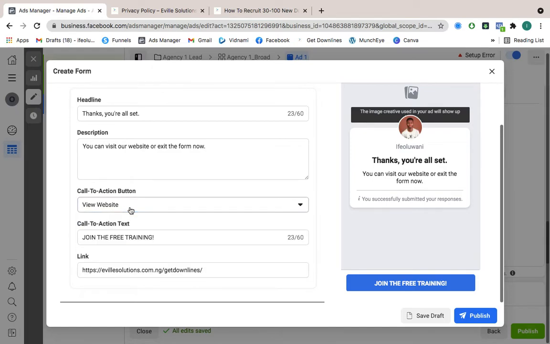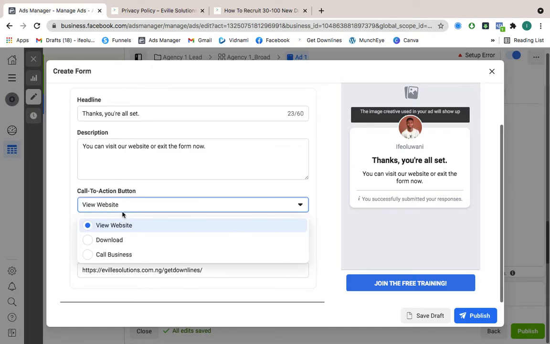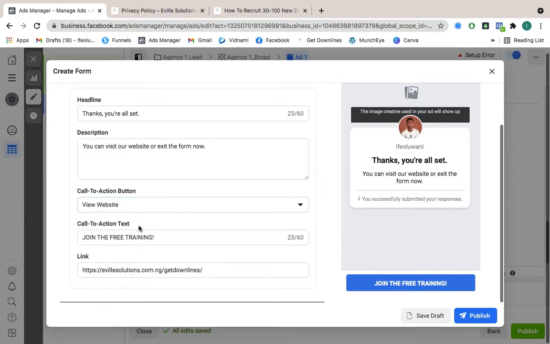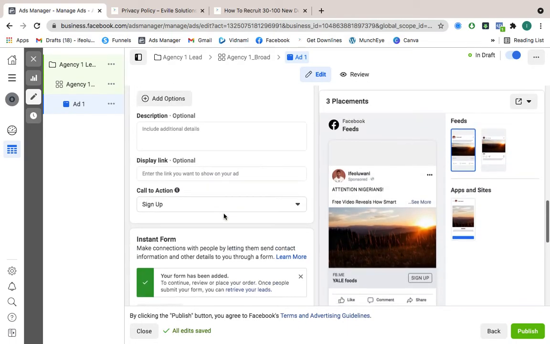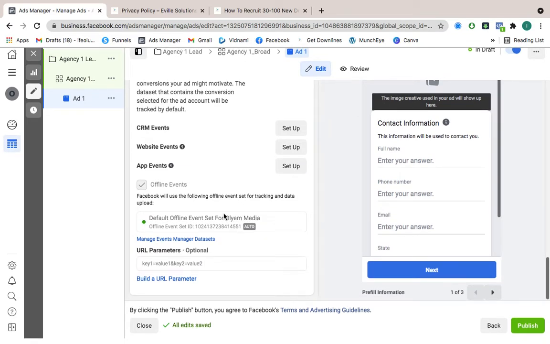In this place, the call to action button is either view website, download, or call business. Call business will let them call you, download will let them download whatever you have, and view website will take them to your website. You just click on publish, and that's it, you're set. It's not something that is hard, and you just click on publish.